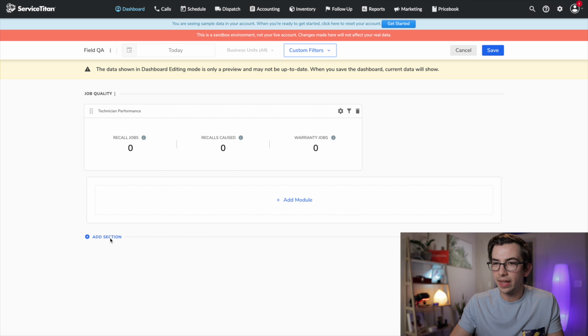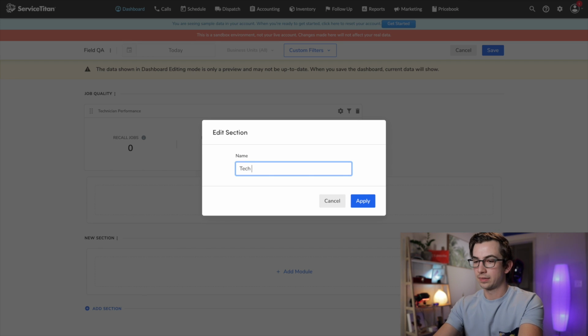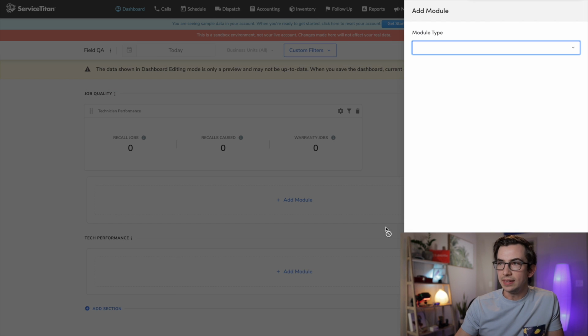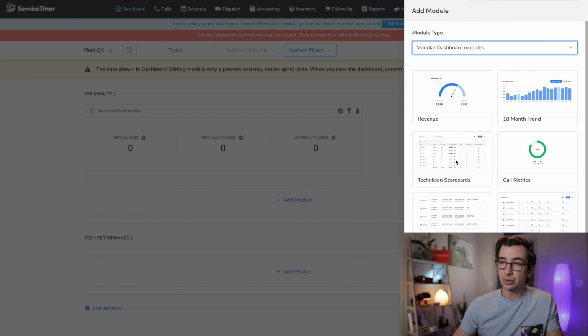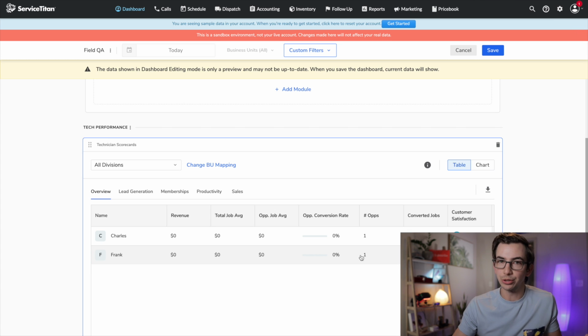All right, now let's go ahead and make a new section, and we'll call this one Tech Performance. So first under here, let's just make it easy. There's already a perfectly good technician scorecard module that's part of the default modular dashboard, so let's just add that to this dashboard. So for that, I'm going to choose modular dashboard modules, and I'm going to choose technician scorecards, and click add, and then there's our old friend.